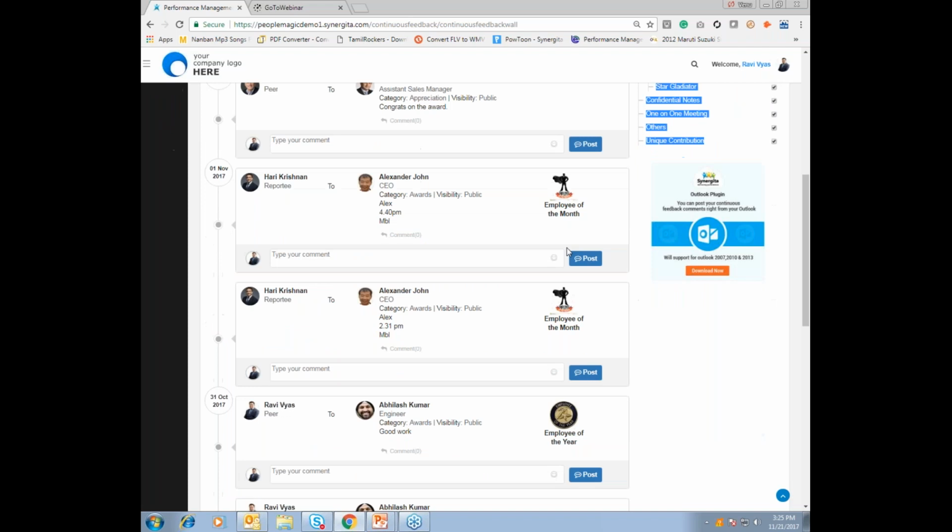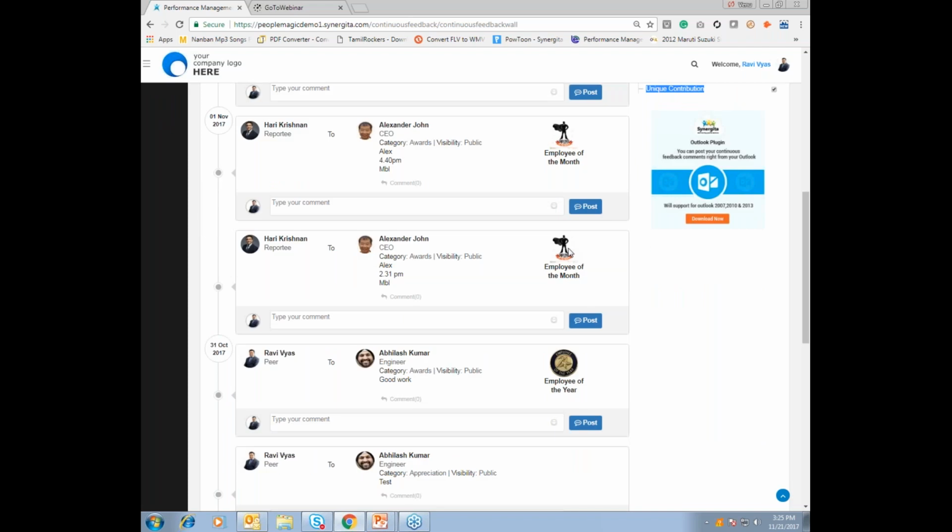And also we have to make it very user friendly, so we have an Outlook plugin here, and we can easily configure it with your official Outlook email. Your managers or your peer or a CEO of the company or employee doesn't need to log into Synergita to post a comment or appreciate an employee. They can do everything from their official Outlook email.